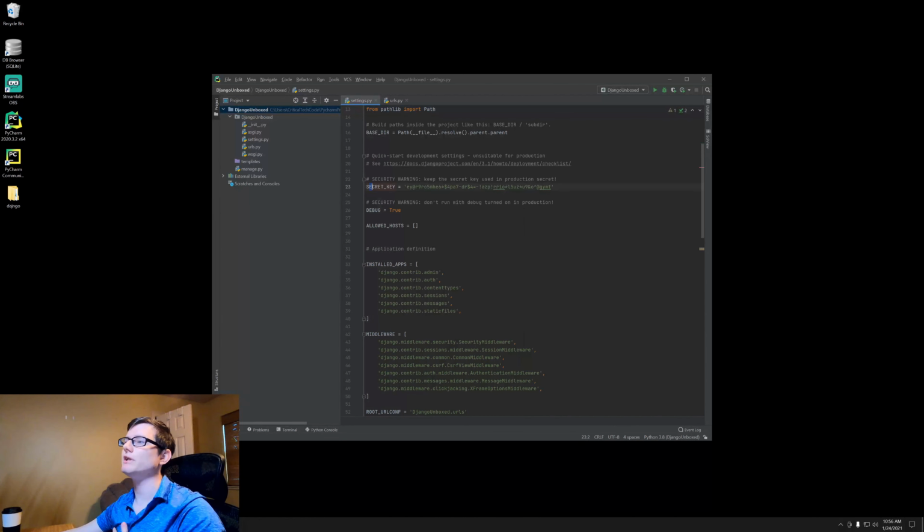Okay, so this secret key. This secret key is something you never want to share with anyone.